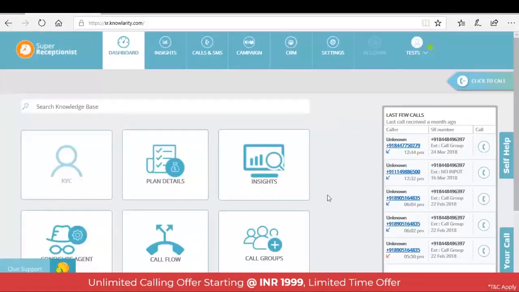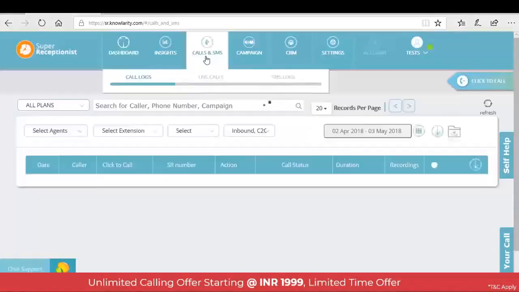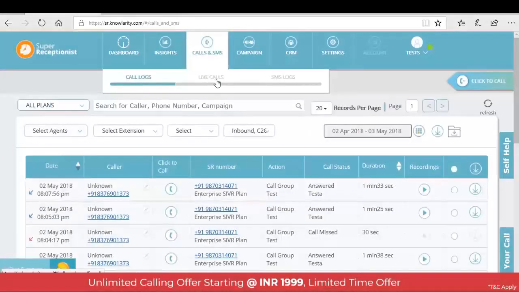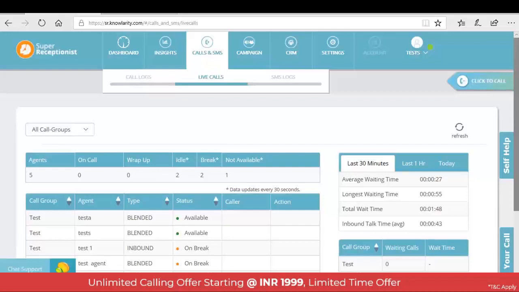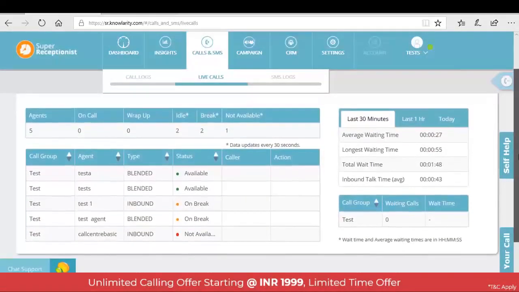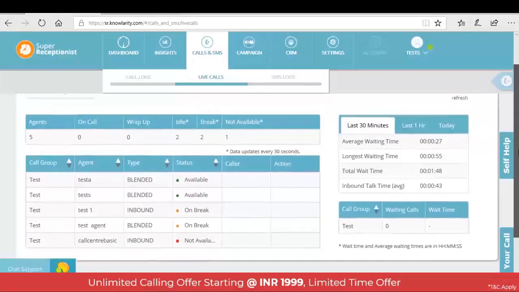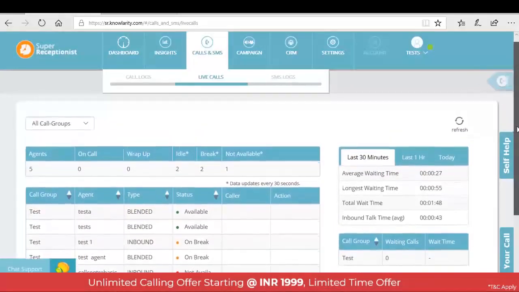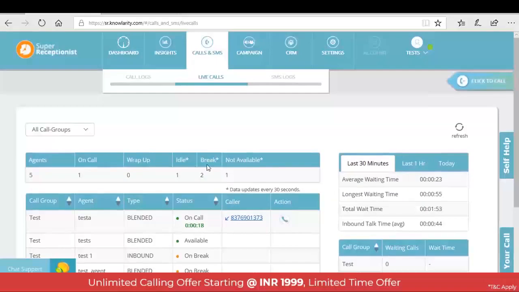This is your supervisor's panel. An additional feature provided to the supervisor here is the live calls, which you can see in your calls and SMS tab. When you click on this live calls, you can see the details of all the representatives added in the panel with their call status and type and other details. The supervisor can also view live calls happening between the caller and the agent.